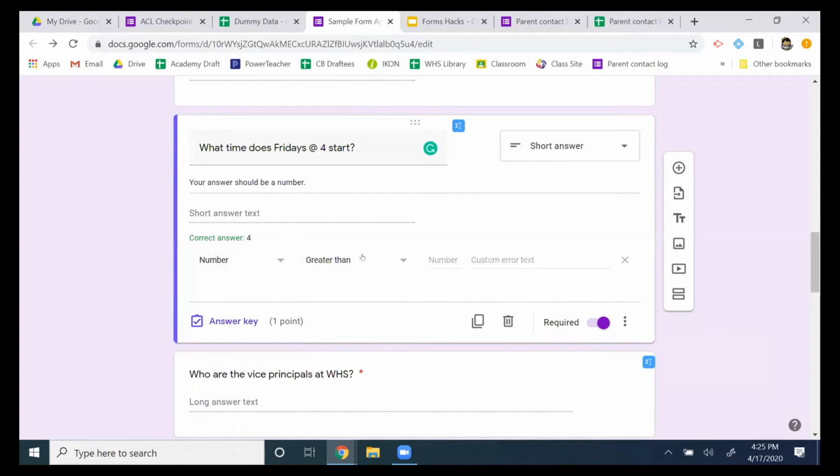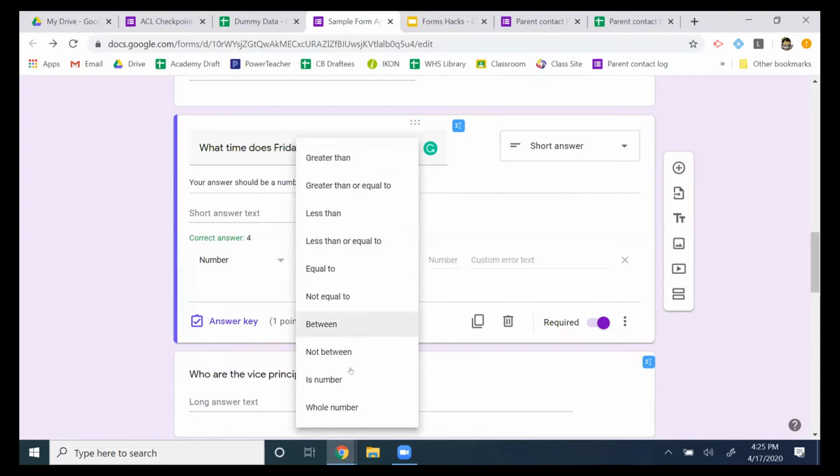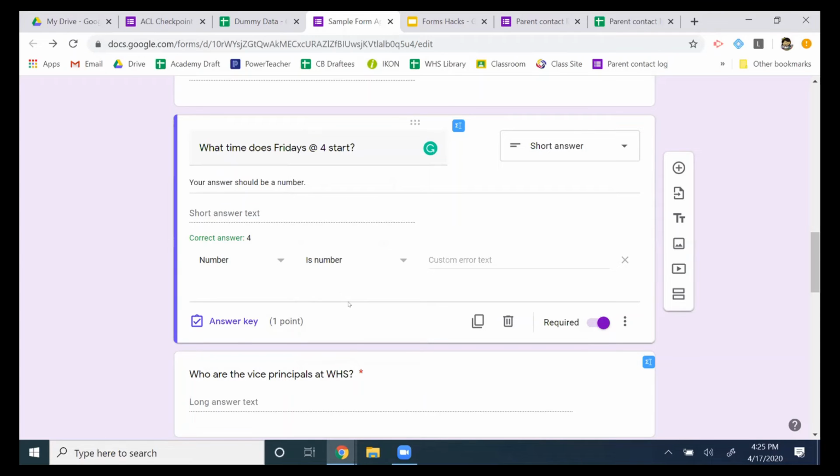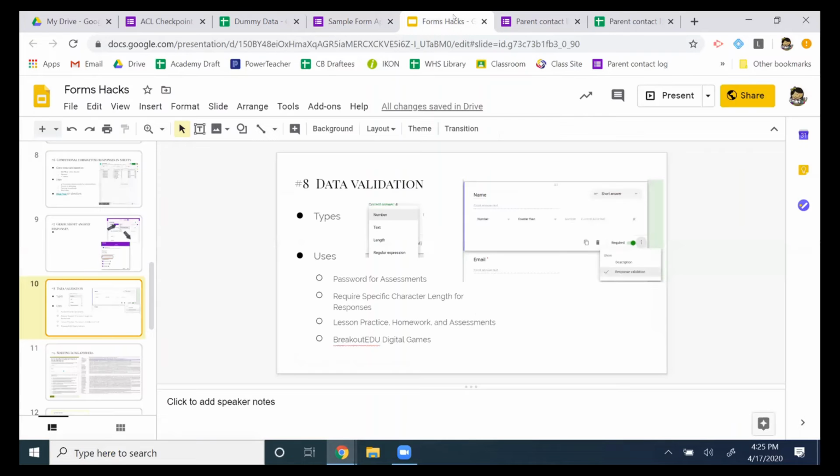So the number has to be all of these things. For this one, the correct answer is 4. I just said it has to be a number. The number is a number. So maybe that could be helpful for you, examples of how to use this.